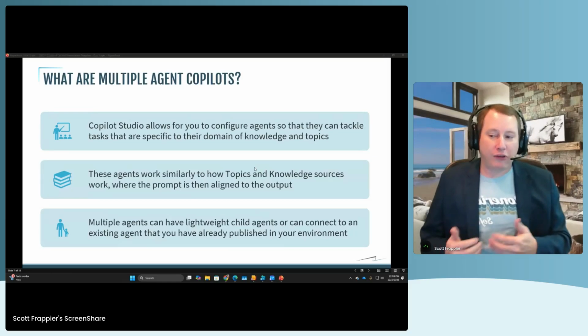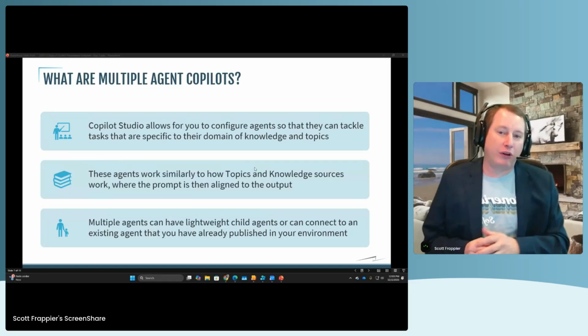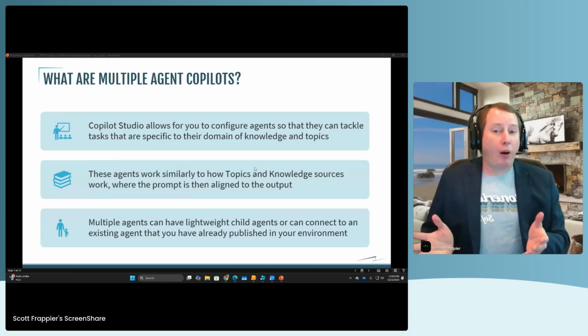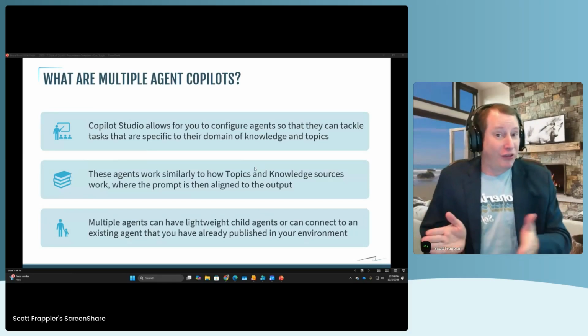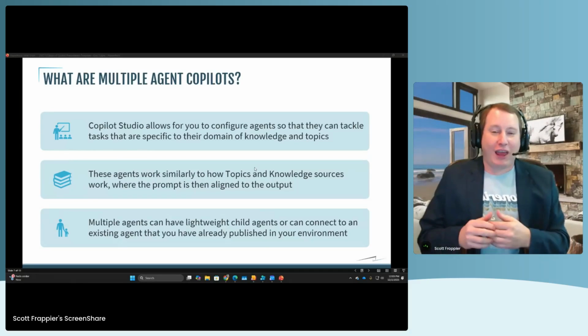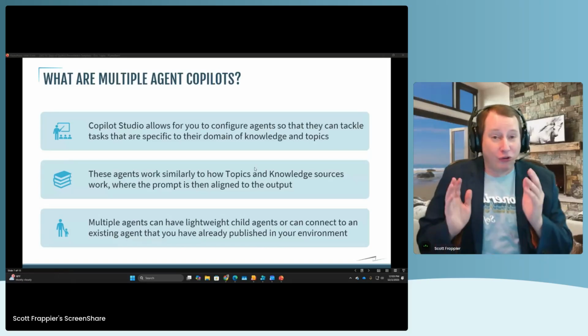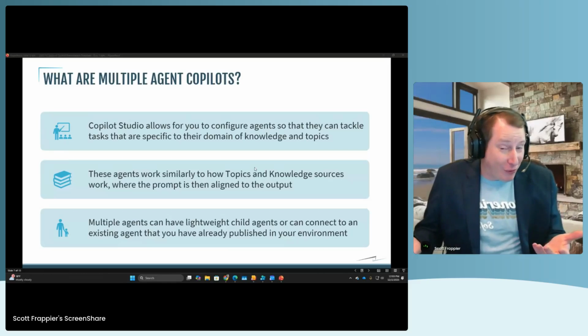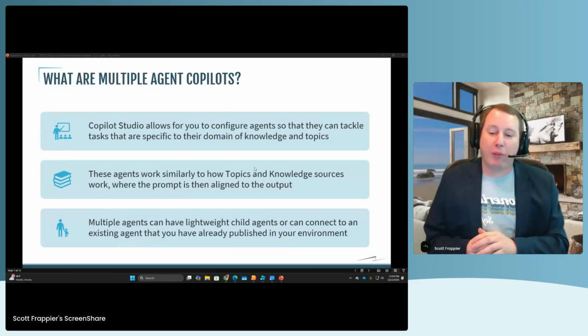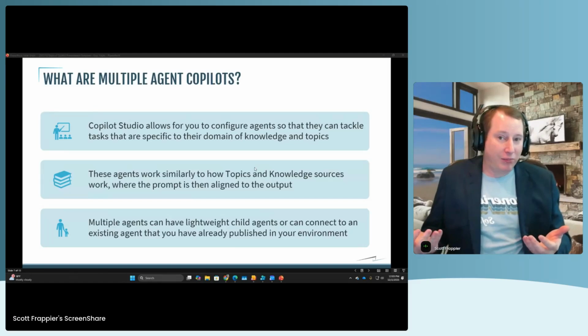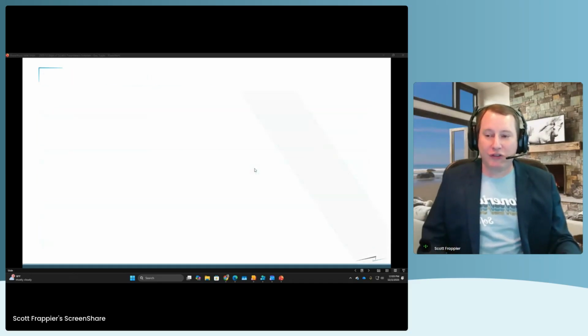The cool thing about this is that these agents work very similarly to how topics and knowledge sources work inside of Copilot Studio, where the prompt aligns to the agent that's going to answer that question. It's almost like having a room full of people where you ask a question and then the people that know that knowledge source speak up and tell you, well, this is the information I have on it. And what's really cool about this is that lightweight agents can connect to any type of environment inside of your tenant, right? So it's a really cool concept to expand upon what agents can do.